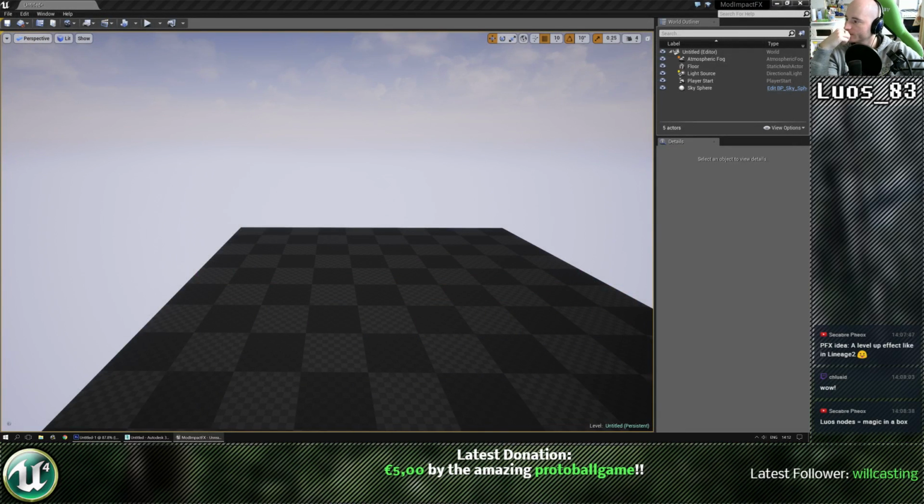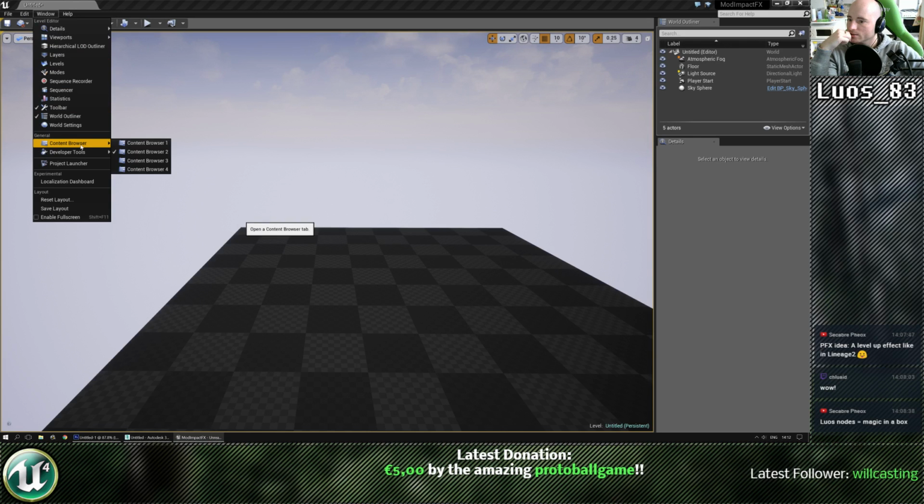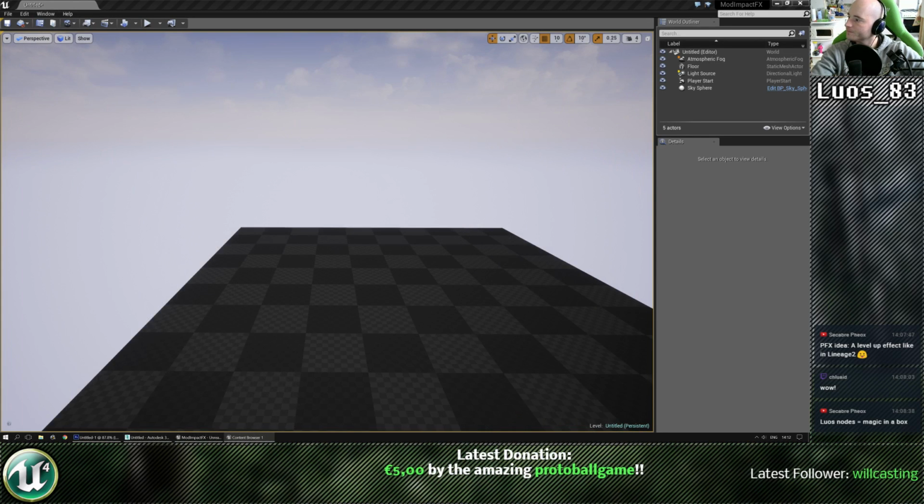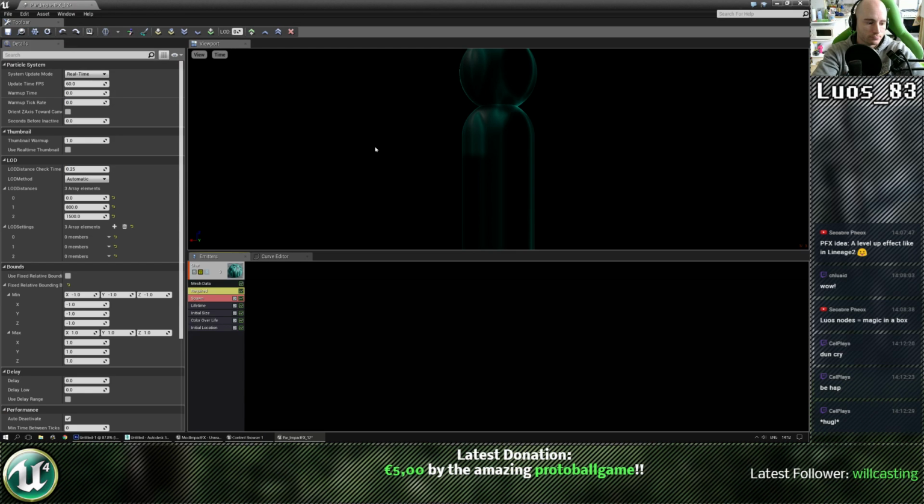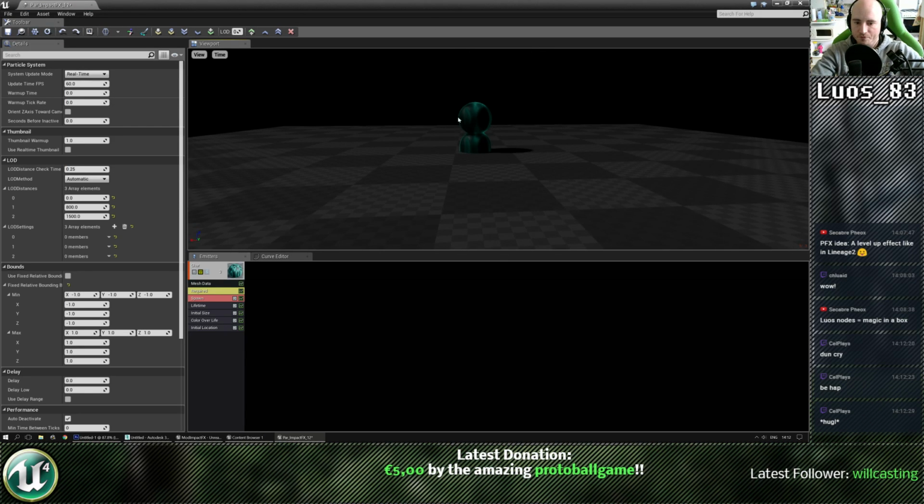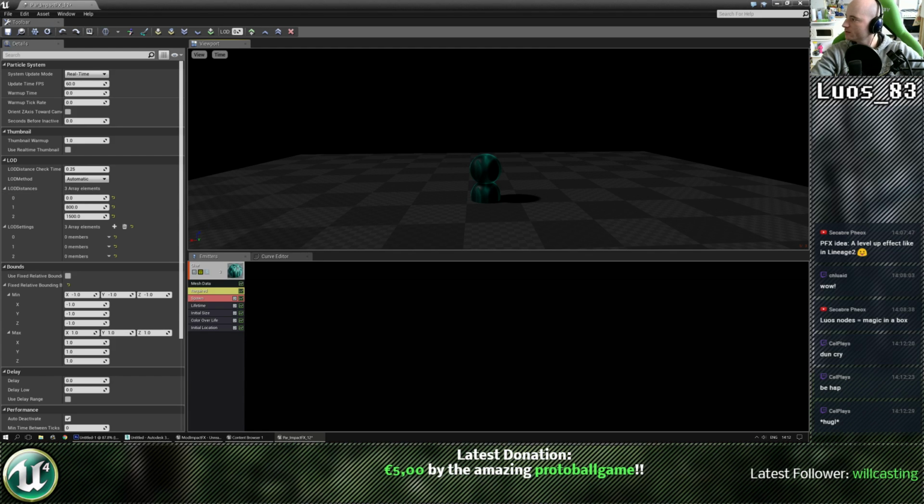Okay, let's make another effect. Examples. I also need my other content browser back. There we go. Don't cry, be happy. No Luos, no cry. Nah. So another weird character thingy. I need to save quite a few materials all of a sudden. Okay, let's do something with a bit more sparks and that kind of stuff.